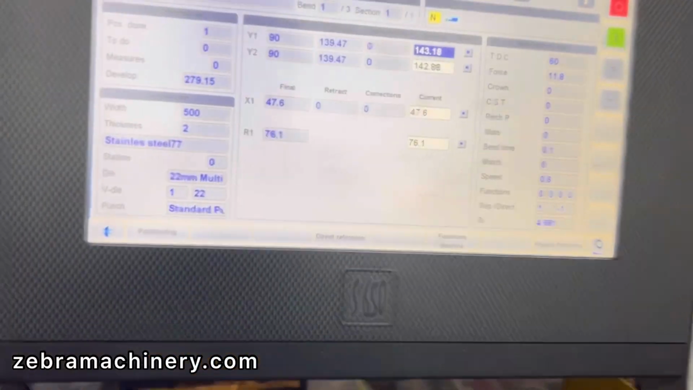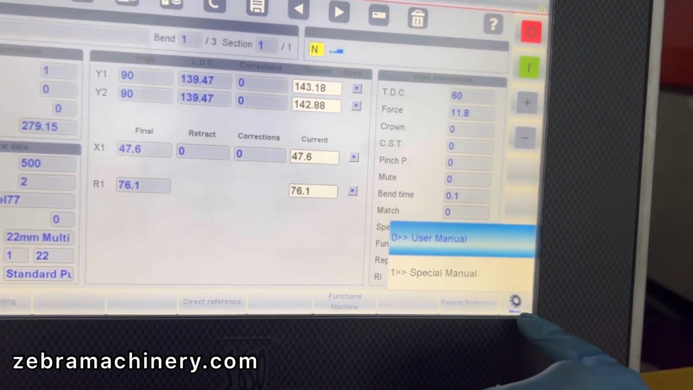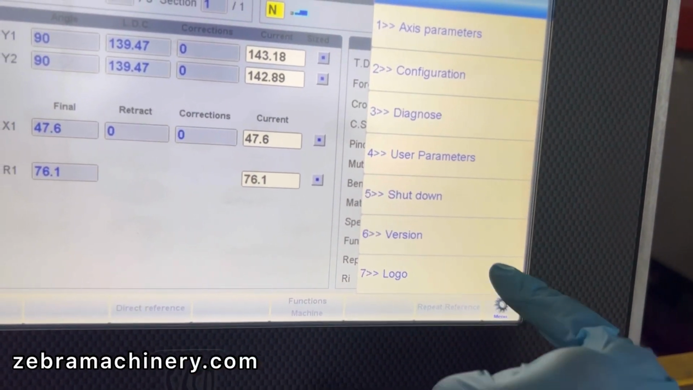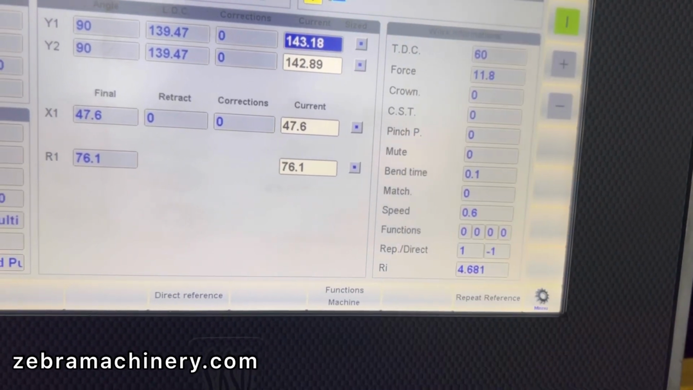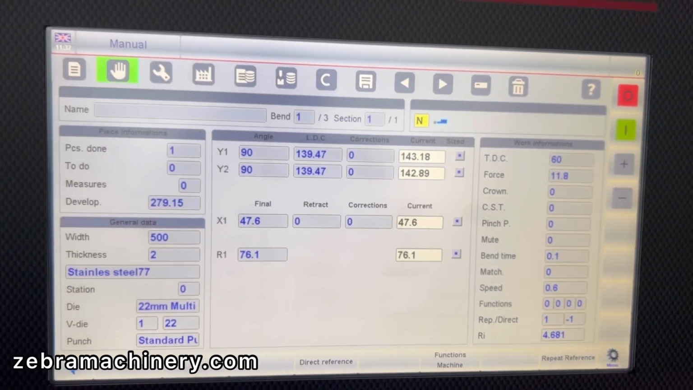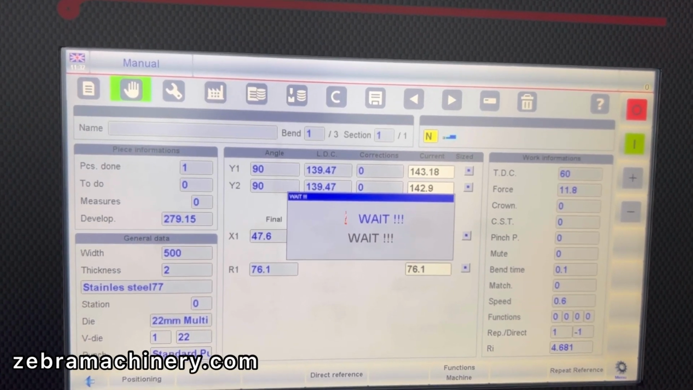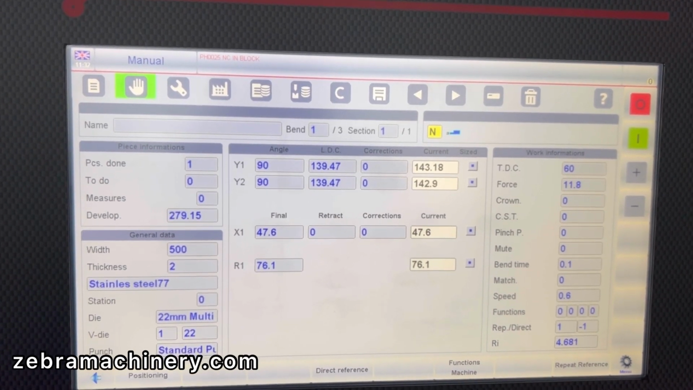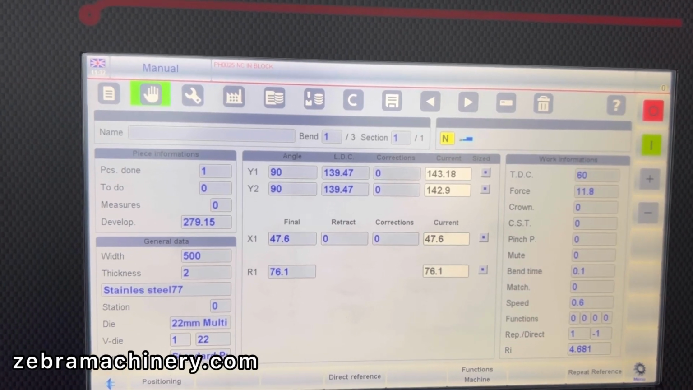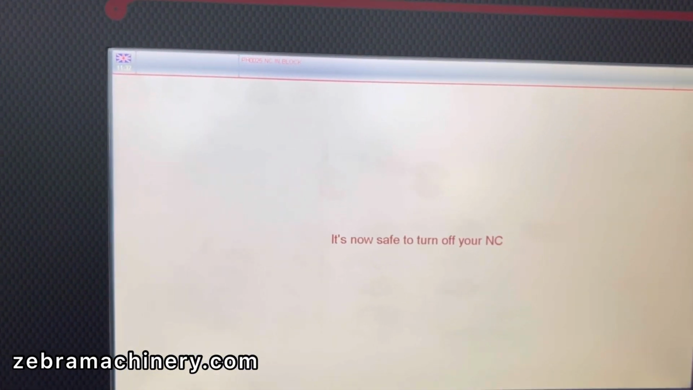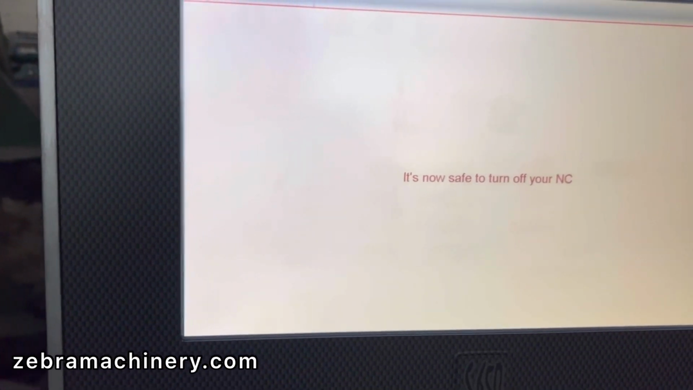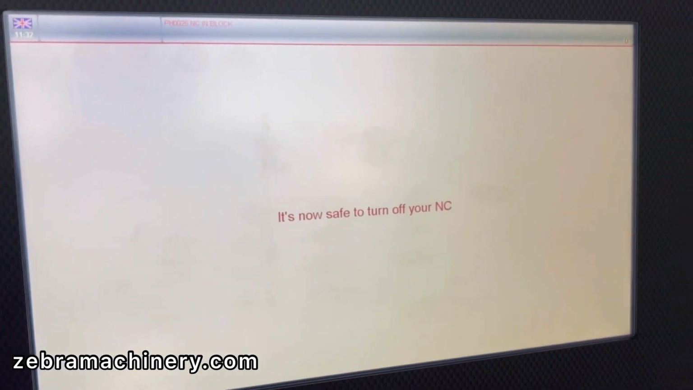We then go to menu down the bottom here and we select shut down. Select shut down, right, saving. It will then come up with it's now safe to turn off. Just leave that until it finishes booting down. There it goes, now safe to turn it off. And now you can turn it off on the isolator. All done.